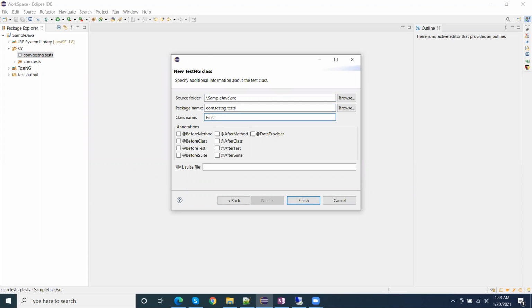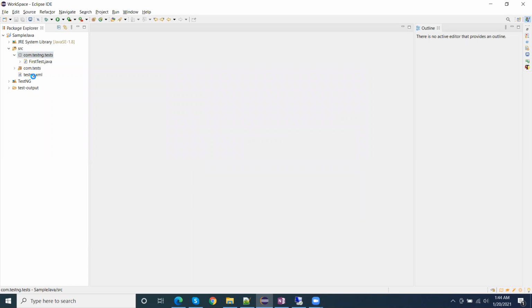Here we need to keep the TestNG Java file name, like I am giving first test. Here we can mention the suite XML file, like I'm giving here testng.xml. By default, it will create one testng suite XML file template by including the first test Java file. Okay, now the testng.xml file is created, and by default, first test is added here. Let me show you.